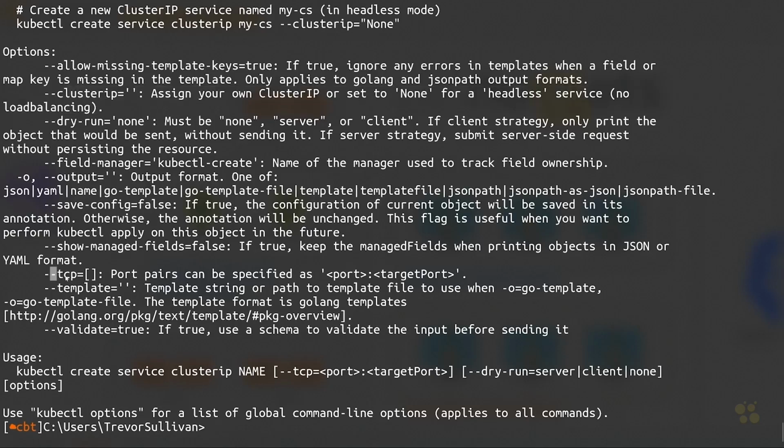And then, of course, we'll be using the TCP port down here to forward traffic to our pod on the correct port. So I'm going to go ahead and just specify a name for it. Let's call it cluster IP service. And then I'm going to specify the TCP parameter, and we'll say forward traffic from port 80 to port 80.